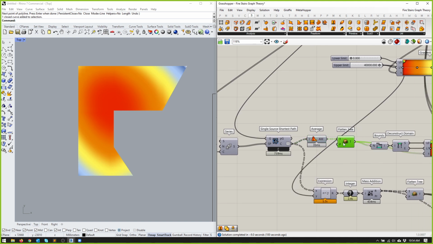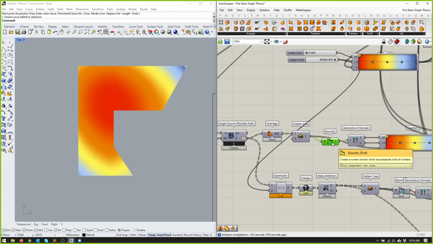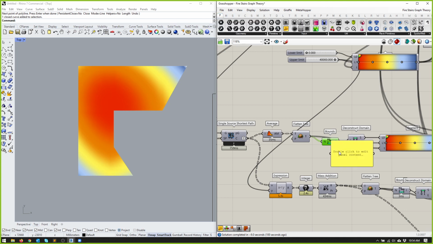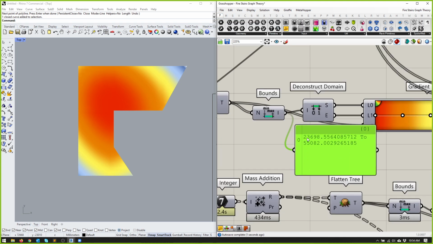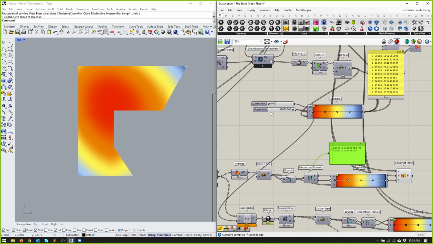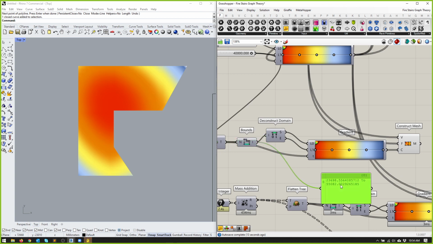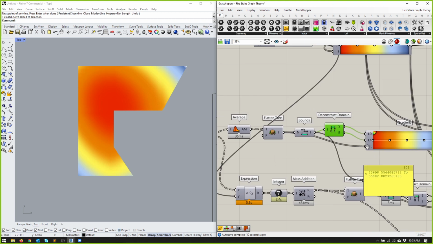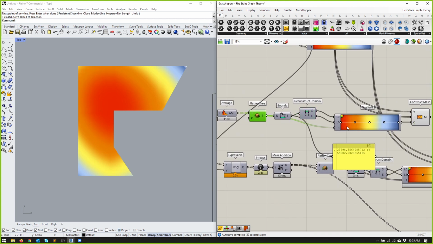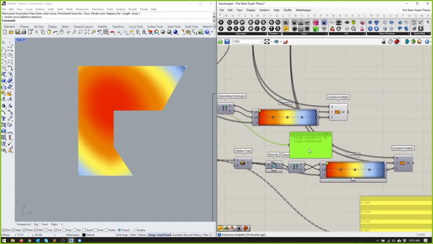So they line up. If we just flatten the tree and get the minimum and maximum bounds of the numbers, in this case the averages are ranging from 23 meters to 55. Rather than using fixed values, we can deconstruct that domain so that any value that exists in that flattened tree is going to be mapped from left to right. And then we can move on from there.